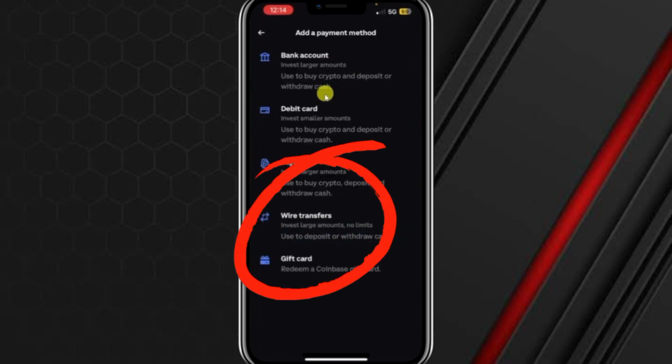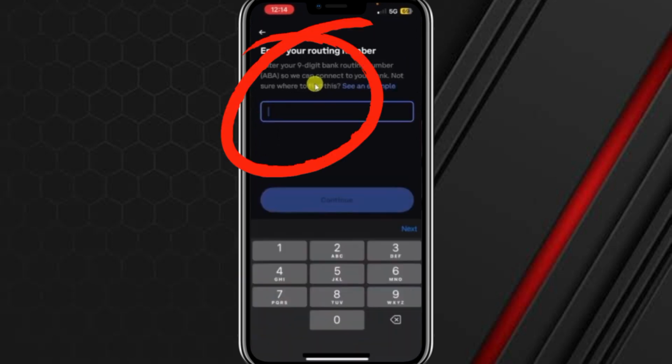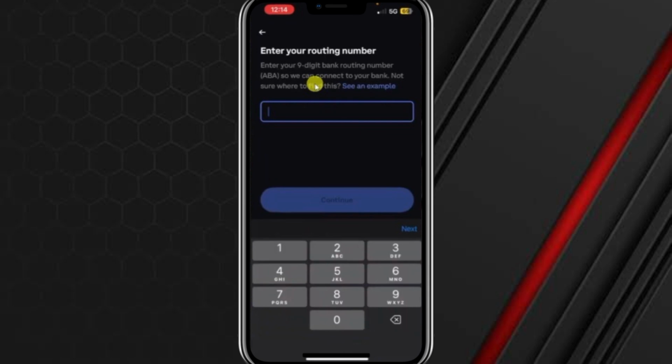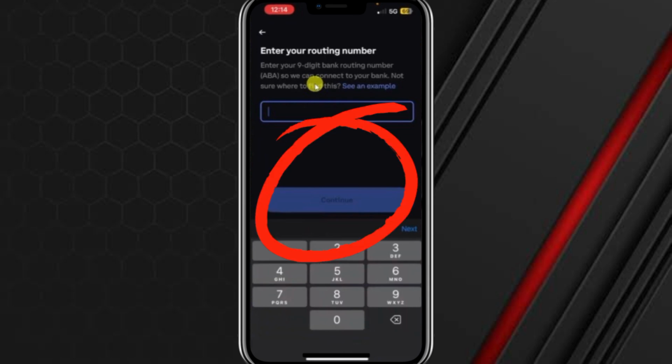Select wire transfer. Enter your bank details. You'll be asked to provide your bank routing number and account number to connect your bank for wire transfers. Once all details are entered, tap Continue and complete the setup by following the on-screen instructions.